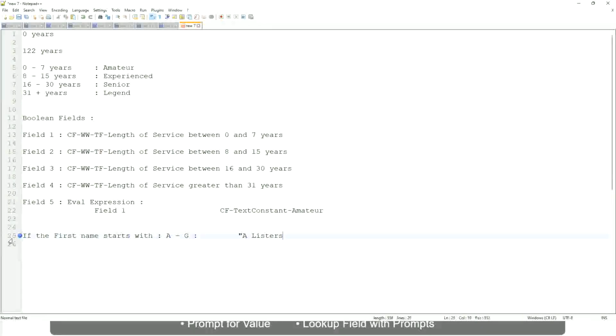Okay, then similarly, what is it? If it is between H to maybe M, let's say H to P, then we will say His Majesty. And then if it is L to Z, we will say Lords. Correct. This is what you want to do.